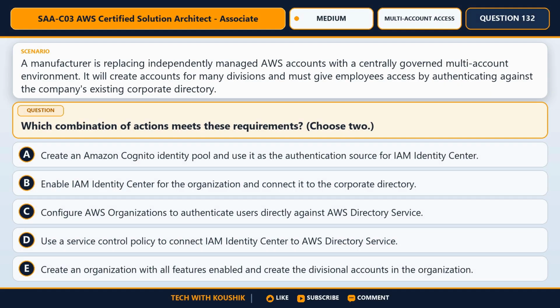Question number 132. A manufacturer is replacing independently managed AWS accounts with a centrally governed multi-account environment. It will create accounts for many divisions and must give employees access by authenticating against the company's existing corporate directory. Which combination of actions meets these requirements?